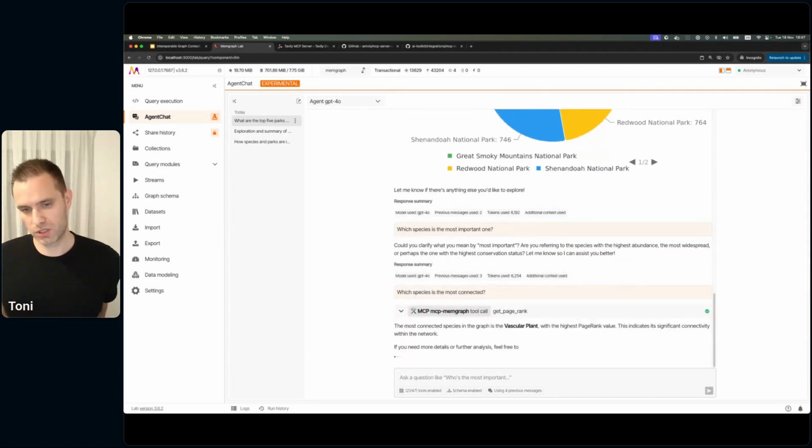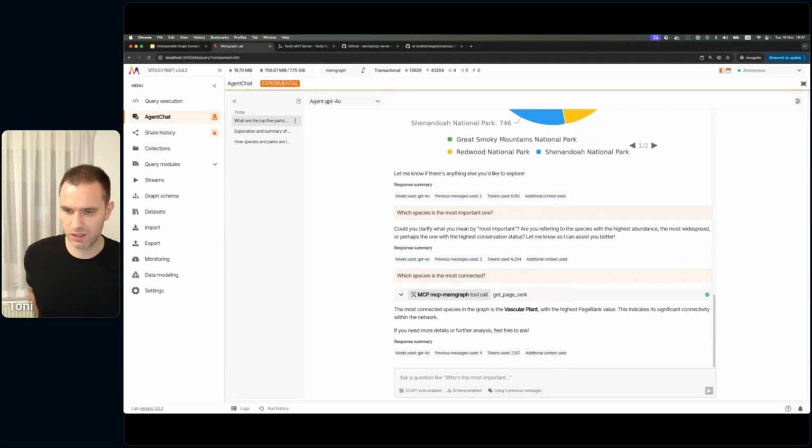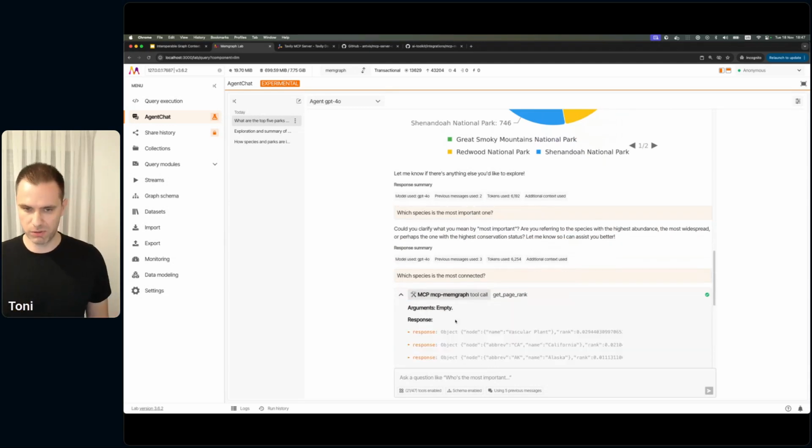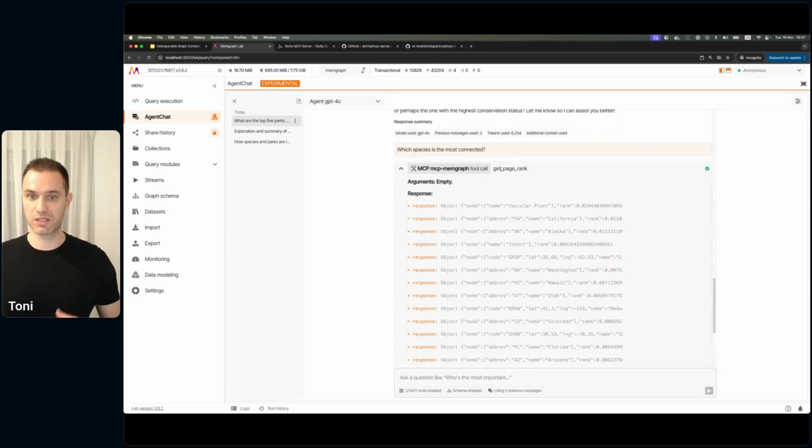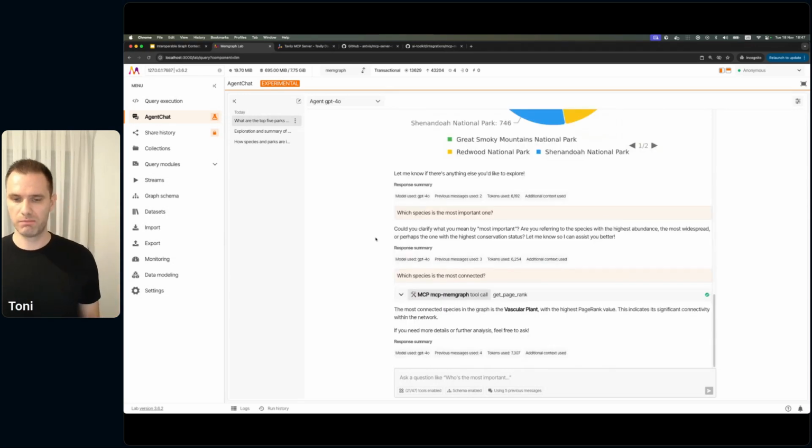And now it's calling the PageRank to find the most important. Why is it calling the PageRank? Because in the description of the tool, it says PageRank is best used if you want to find the most connected one, but also for the impact analysis of it.